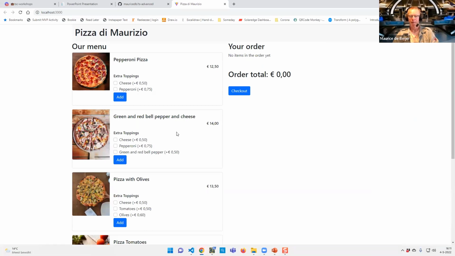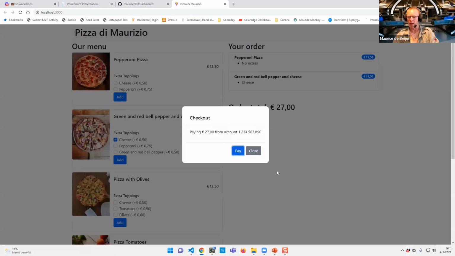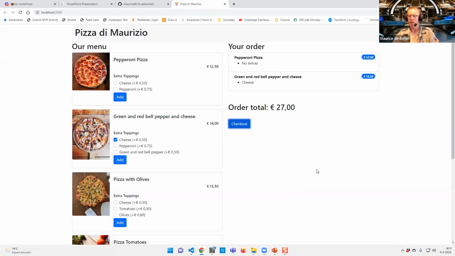There it is. It's a little pizza shop where we can add pizzas, like I want a pepperoni and I want a pepper pizza with some extra cheese, and then I can check it out, and it basically does something like that. This version actually works relatively well. We're going to switch to another branch in a moment where it's sort of broken and it leaves a couple of things to be desired.